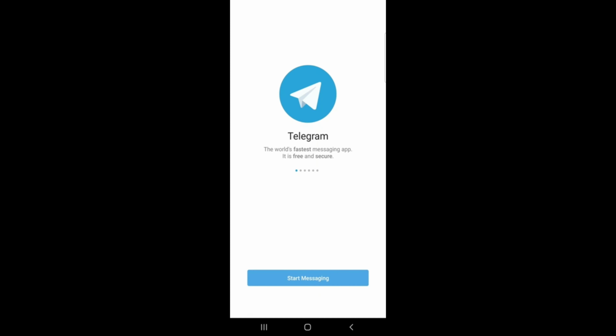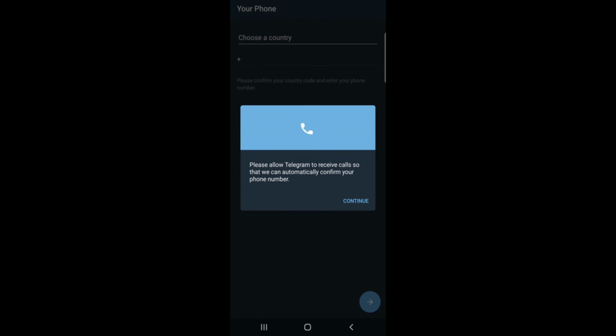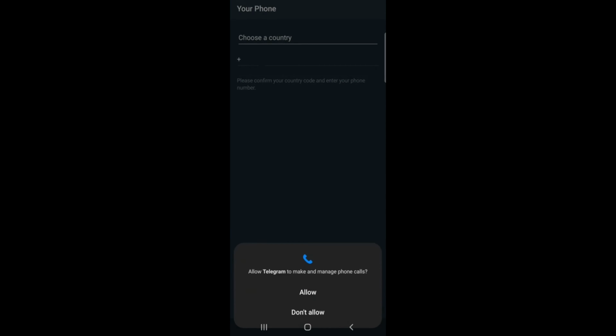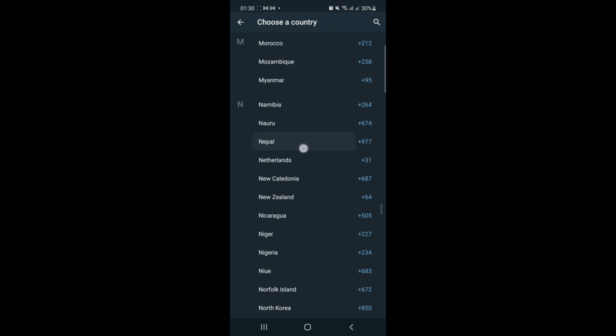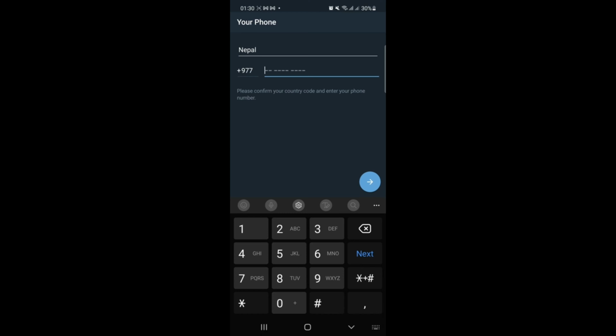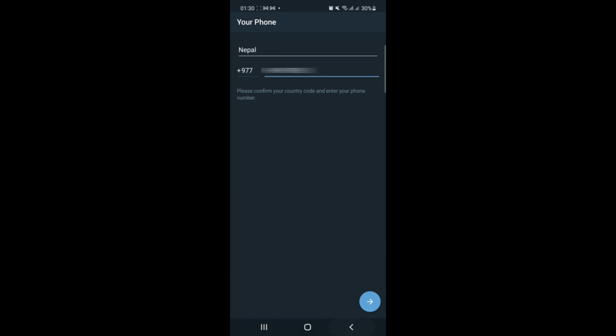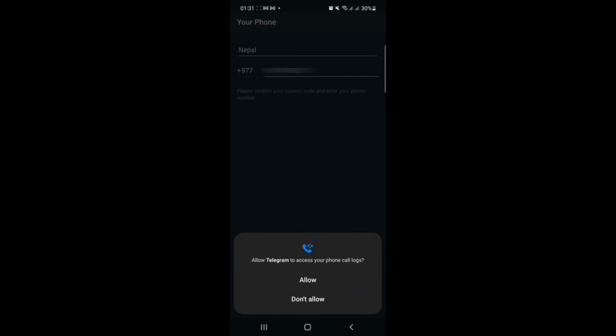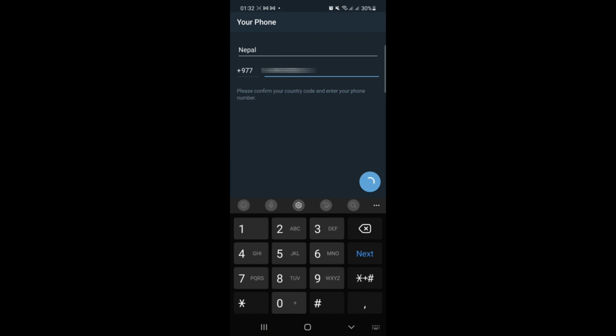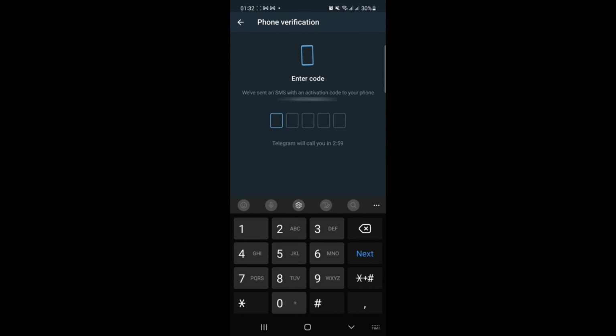How to create a Telegram account. At first, open the Telegram app and tap Start Messaging. Tap Continue and allow the permissions. Now select your country or region and enter your phone number. Tap Next and tap Continue on the pop-up. Also allow the permissions. A verification code will be sent to your phone number, and Telegram will automatically verify your number.